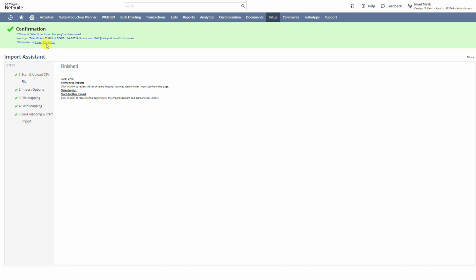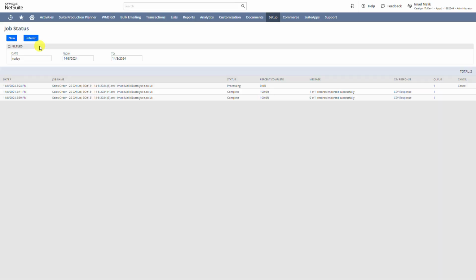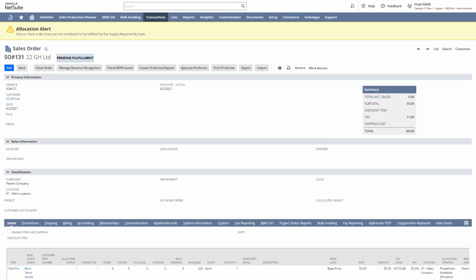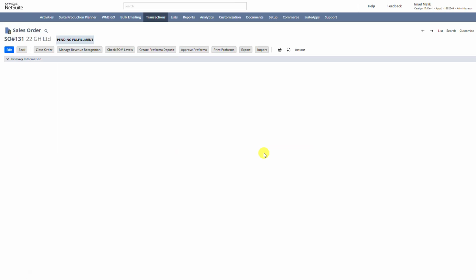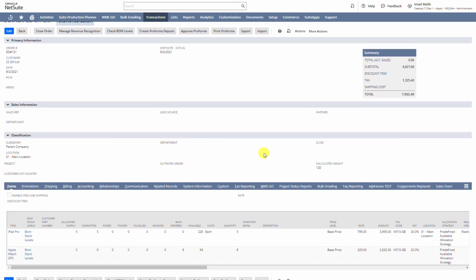So now we've got a confirmation. Let's quickly have a look at the queue and see if the import has been completed. The import has been successful. We can see 1 of 1 records, and if we now refresh our sales order, what we'll see is the updates we made on the CSV have been made in the system. We can see our first line has been updated to a quantity of 5, and we can see our second line has been added and a quantity of 8 has been selected as well.